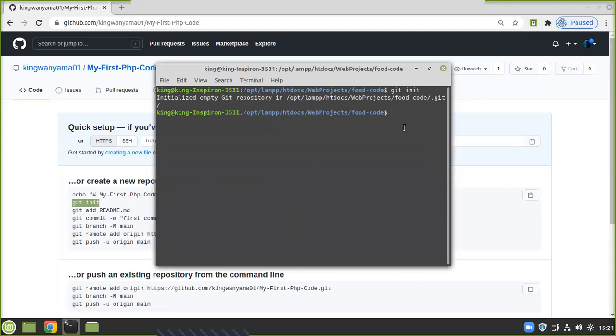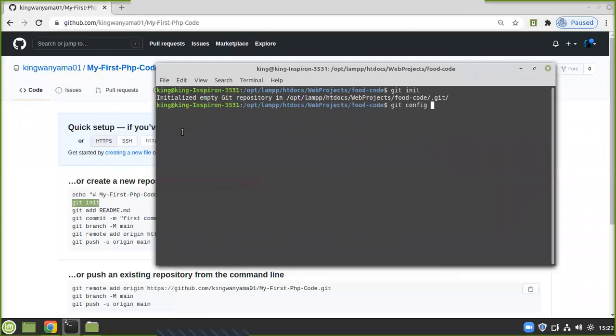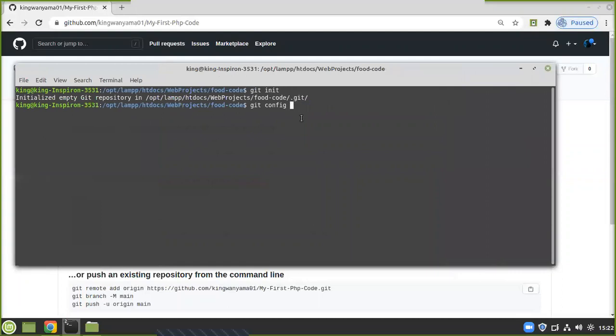Now, the next thing that we can do is simply say git config, because we want to tell GitHub who we are. So git config user dot name. My name is King Wanyama. I'm the person working on this. And what is my email address? Git config user dot email.